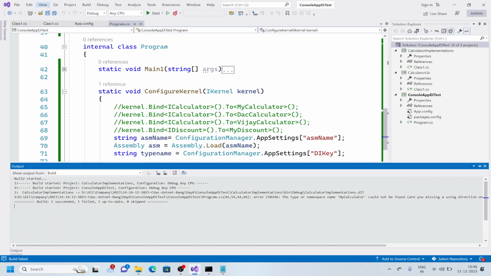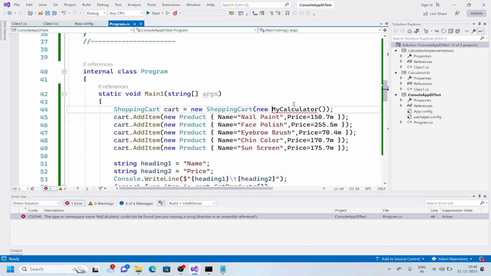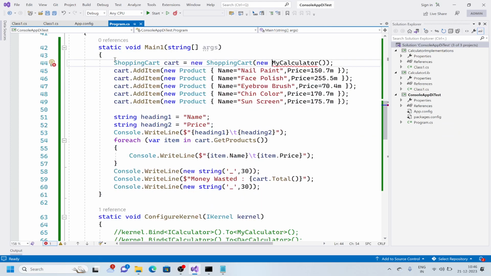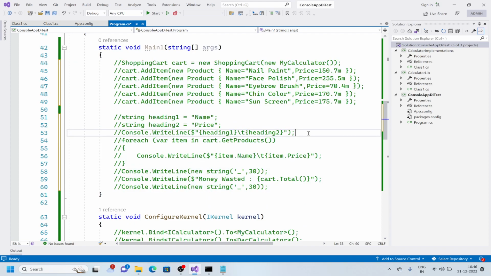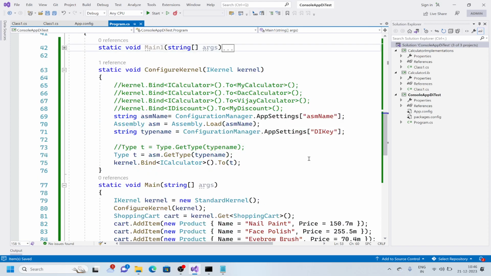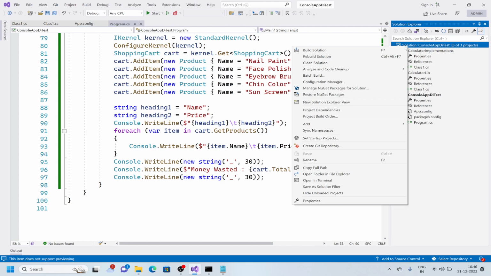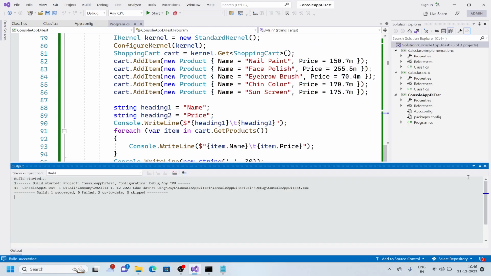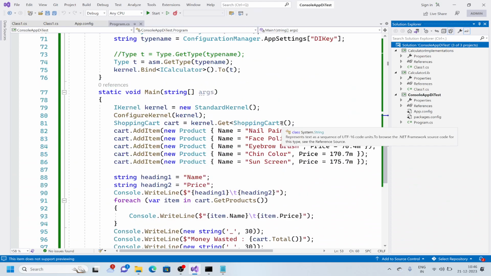Oh, it's failed. This is hurting, the first one, because that required my calculator, right? Because my calculator was removed and moved to a different library. So I'll remove everything there. So only the other main is running now. You all understood what I'm doing? Just build it. Everything is fine.